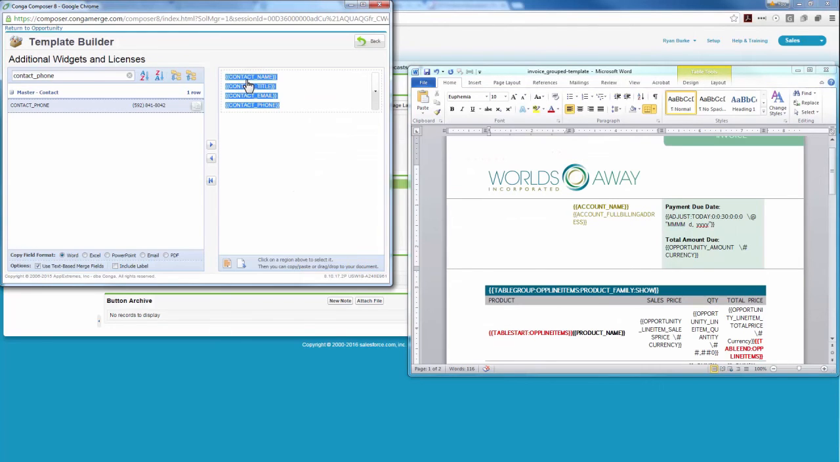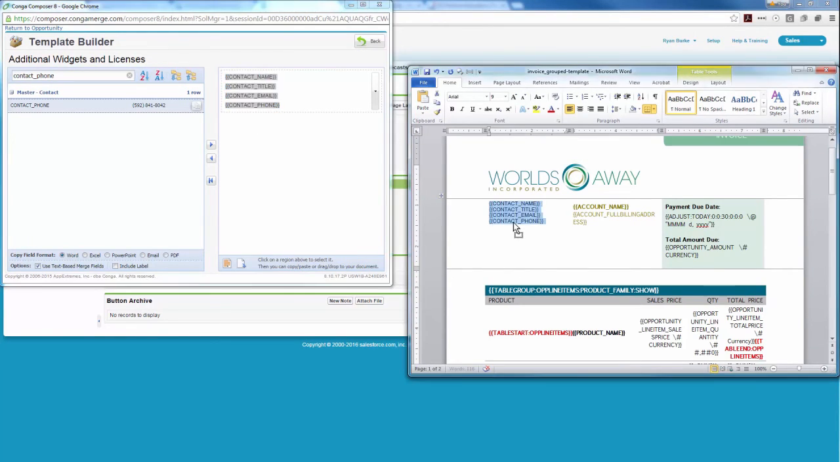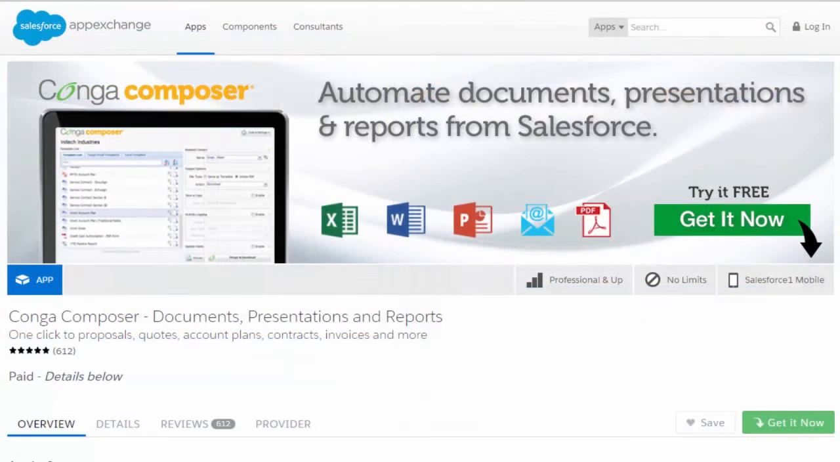Alternatively, you can build your own custom reports and templates using the Conga Composer Solution Manager. If you have not yet installed Conga Composer, visit our listing on the App Exchange and start generating documents today.